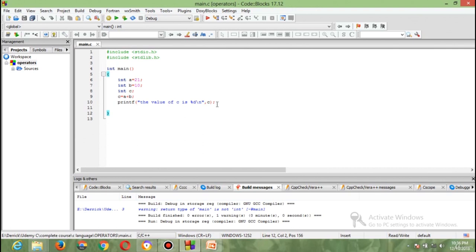So let's build a program to find out how our arithmetic operators operate. Now we are performing some basic arithmetic operations. We have an integer a is equal to 21, integer b is equal to 10, and we don't have any value for c, but we are declaring c as a variable. Then we perform an operation c is equal to a plus b, whereby we are adding the values of a and b to get c. C is equal to a plus b semicolon, printf the value of c is percentage d with respect to c.